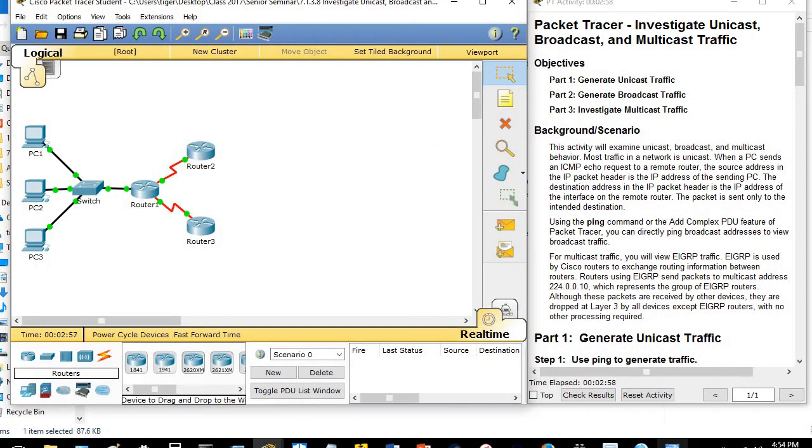Hello and welcome to Packet Tracer 7.1.3.8. It's Investigate Unicast, Broadcast, and Multicast Traffic.